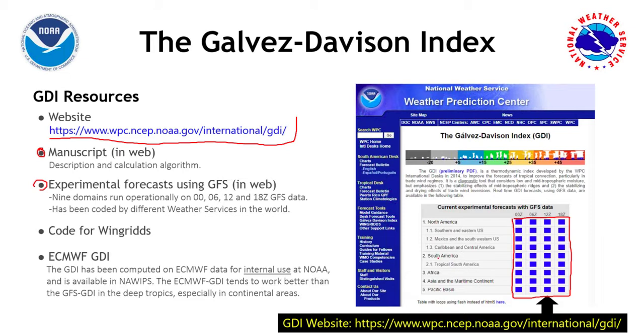So we have North America, South America, even Africa, Asia, the Maritime Continent, and the Pacific Basin. Then this website also contains the code for WindGrids. So if you're using the WindGrids software, you can grab the code and code the GDI. And also we have coded the GDI thanks to Mark Klein.